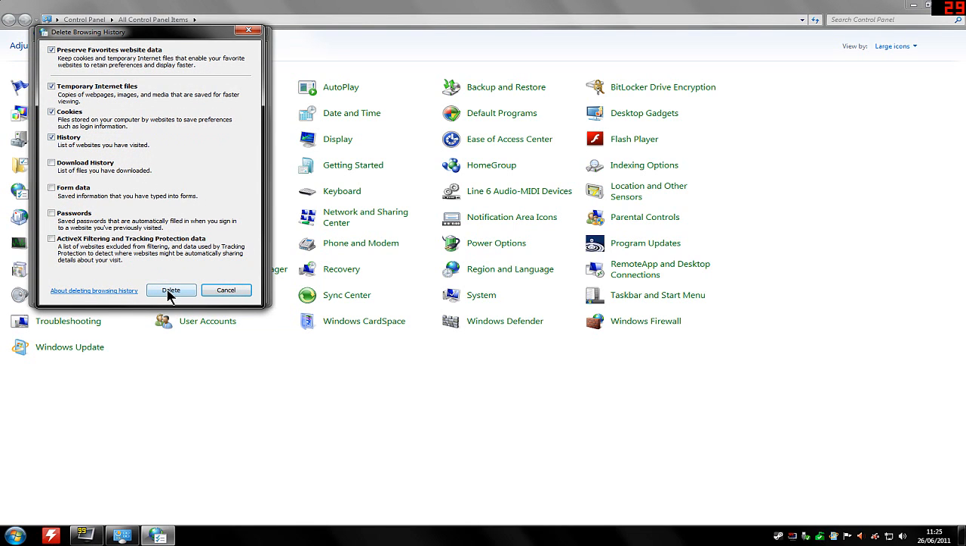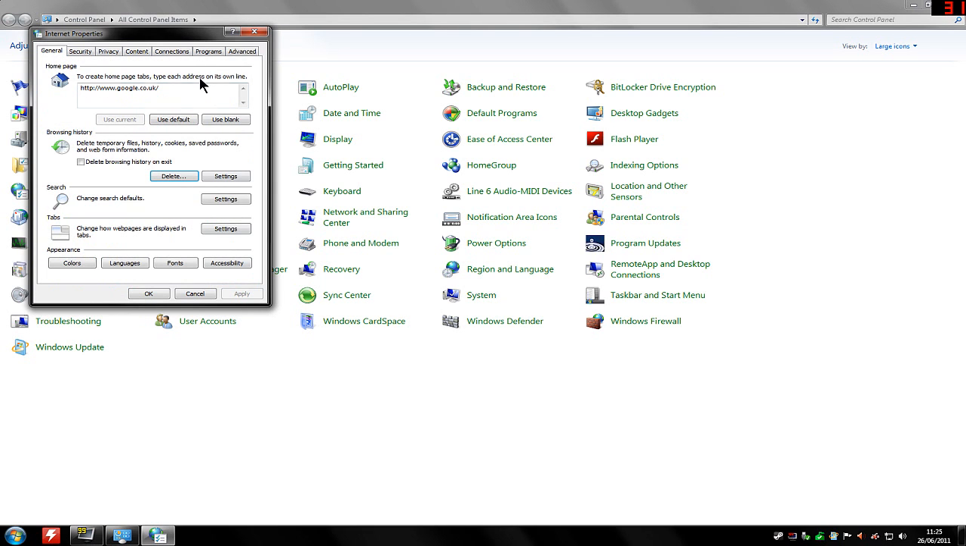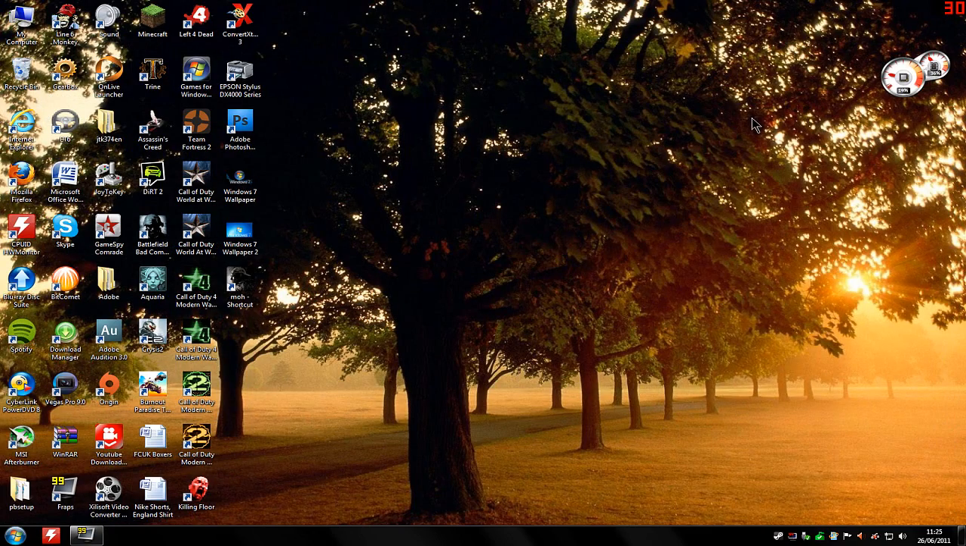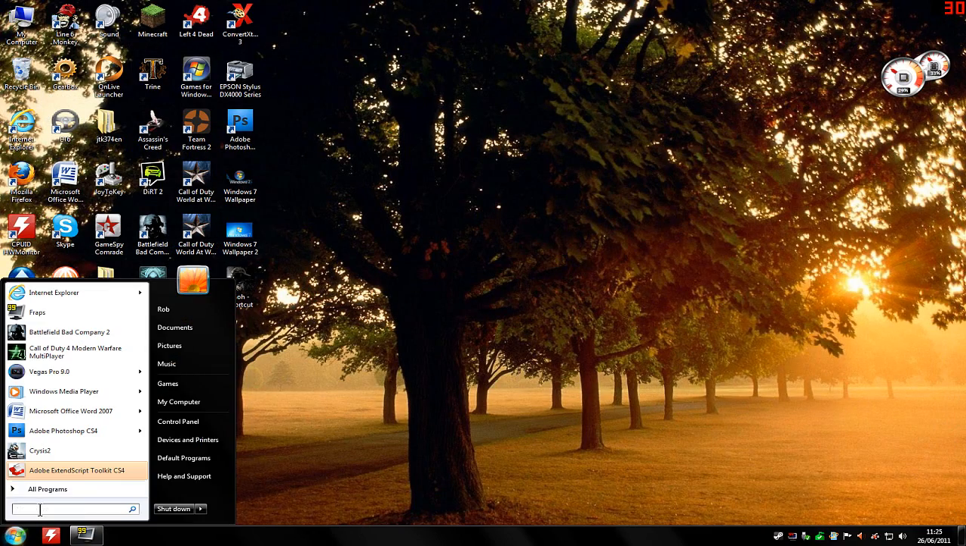Just tick them four, and then click Delete. I'm not going to do it because I don't know how long it will take. So that's that one done. I can't see the exit one, never mind. Next one is Disk Defrag.